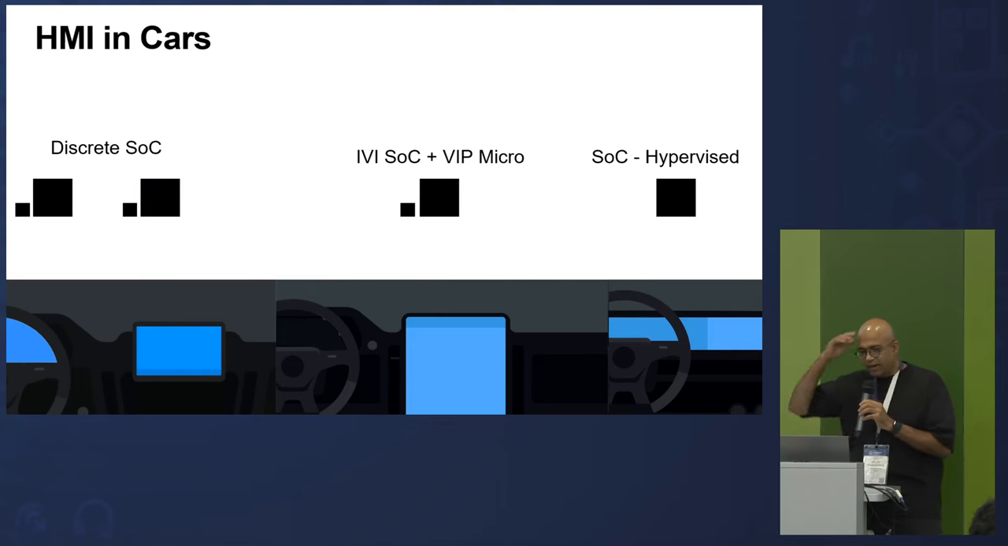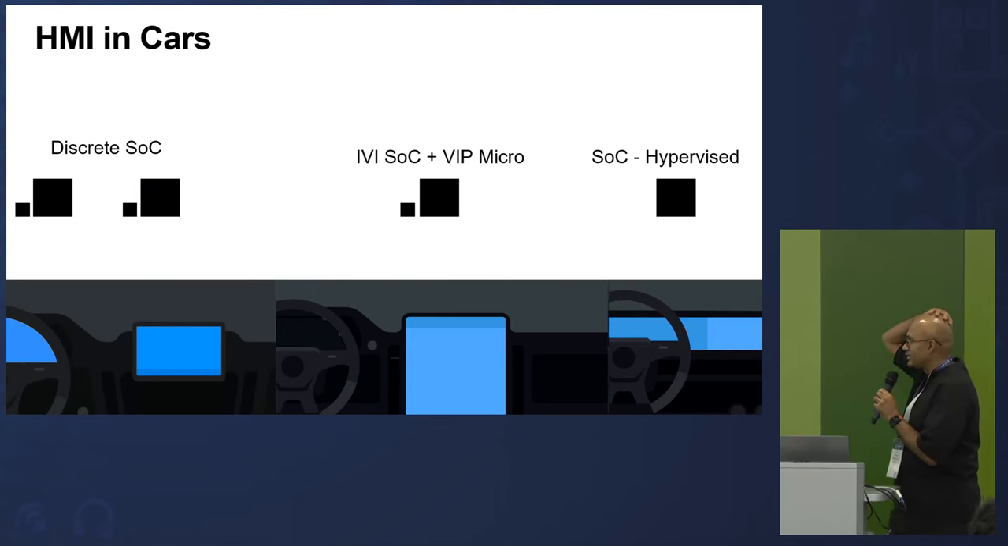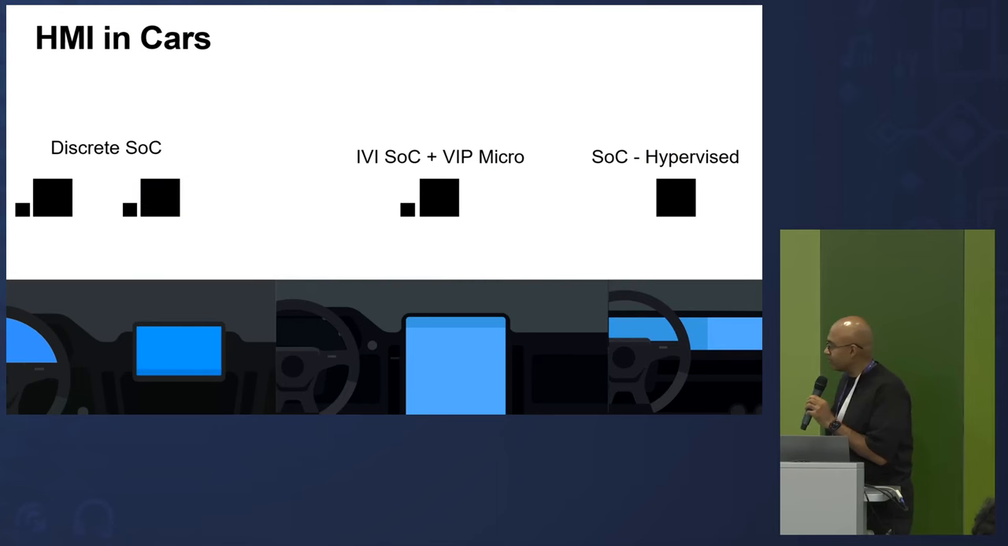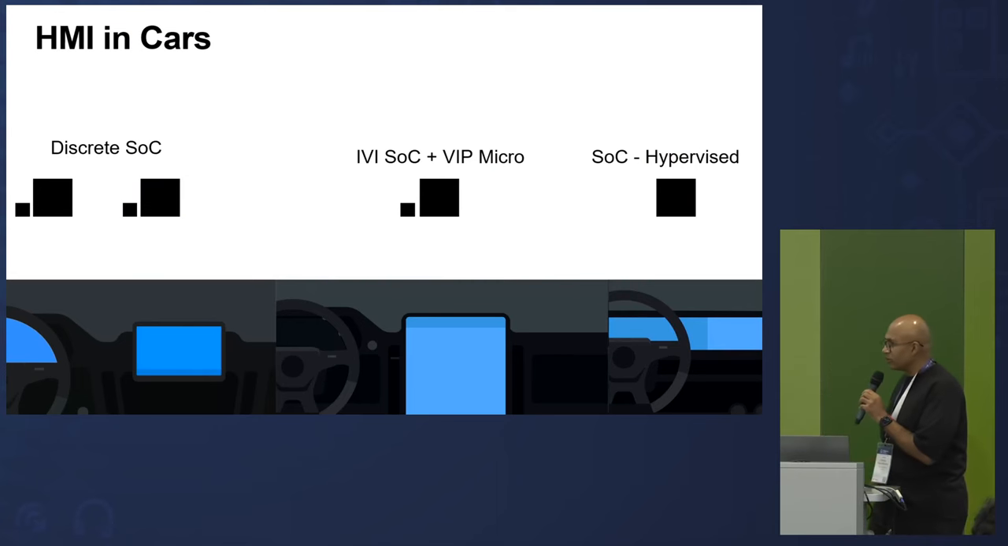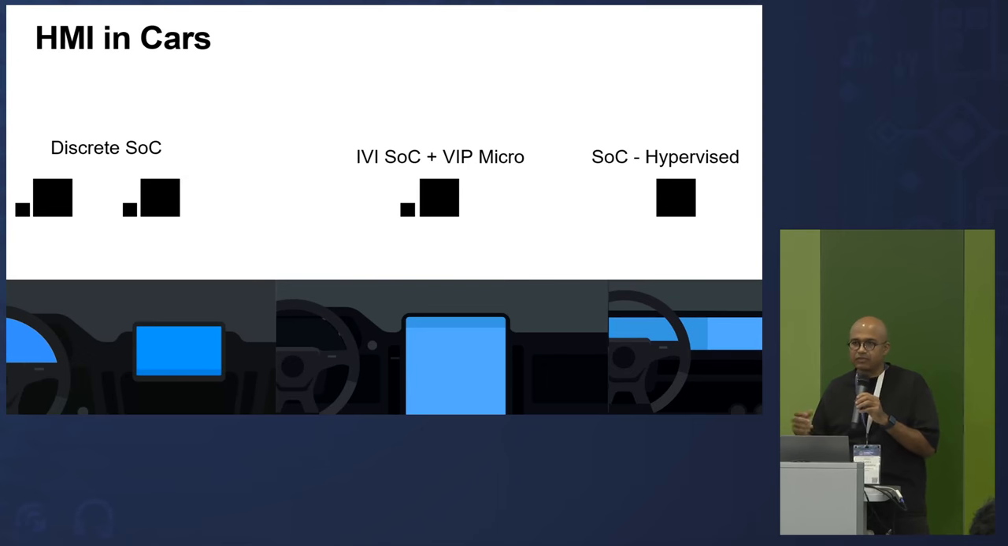So just to give you a background of HMI in cars, right? We will start from the very end on the left. So you have two basic screens. So one is the infotainment screen and one is the driver information screen. This could run on two different SoCs. And what we call the smaller blocks there are called the vehicle interface processor. These are sending CAN messages from the engine or from the braking systems or from the door. That's what you see as door ajar and things.